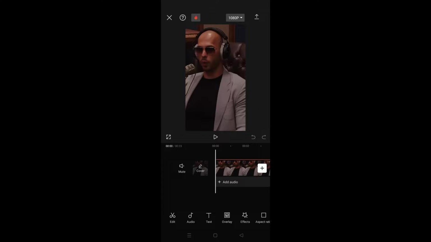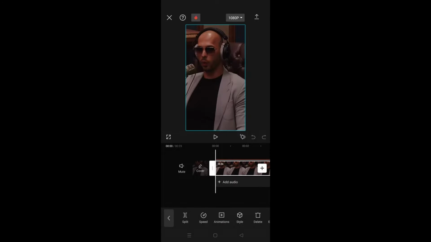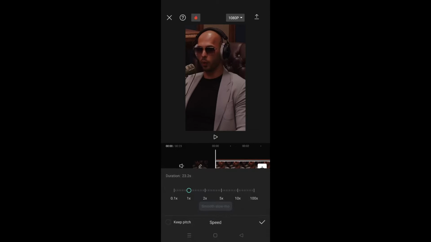1. Begin by selecting a new project or an existing project. 2. Tap on the video to access the speed icon located at the bottom. 3. Click on the speed icon to open the video speed bar.